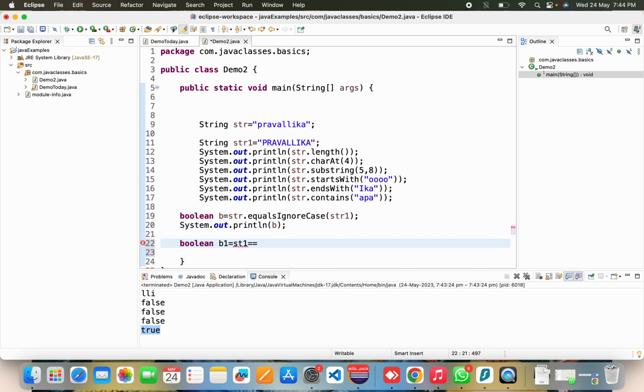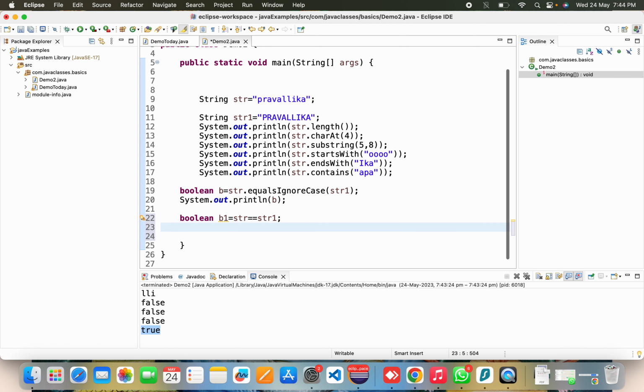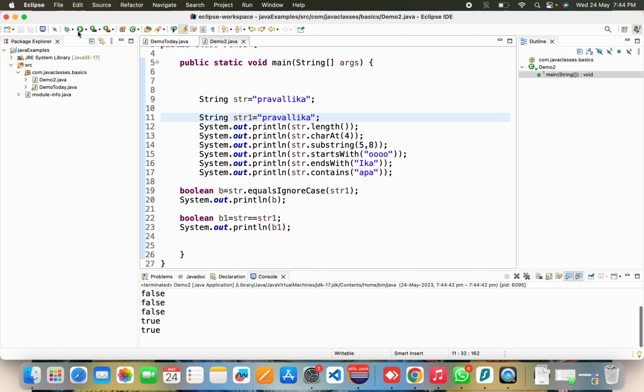str1 == str2. So now it is trying to compare both the strings, but by using the double equals operator. I'll show you what is the difference. See, now you got true only, because of what happens at the back. I'll draw a diagram.